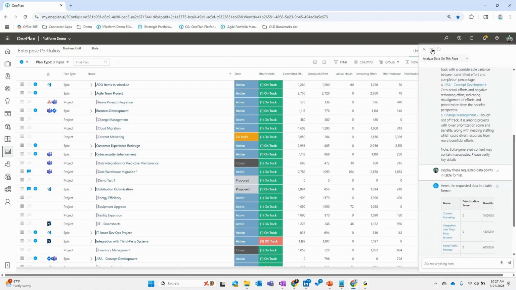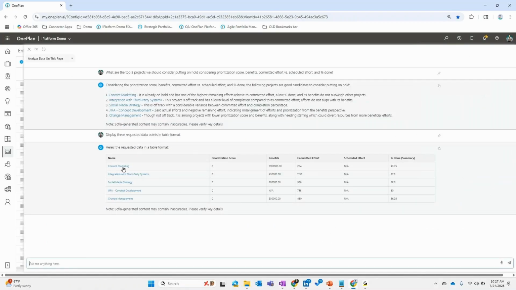And as I expand this out, we can start seeing what it was looking at. I have low or no prioritization score in here. I have varying levels of benefit. I have committed effort that I made, but nobody's built a schedule on these things. There's no scheduled effort on here. And some of them have varying levels of percent done. So the idea here is using criteria to help analyze these things.